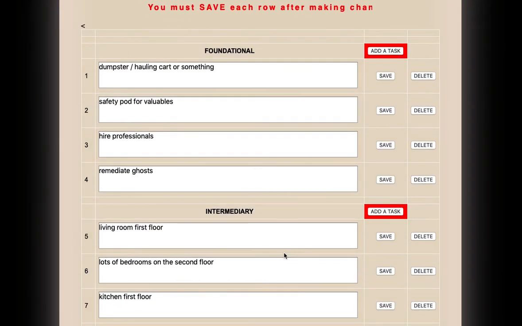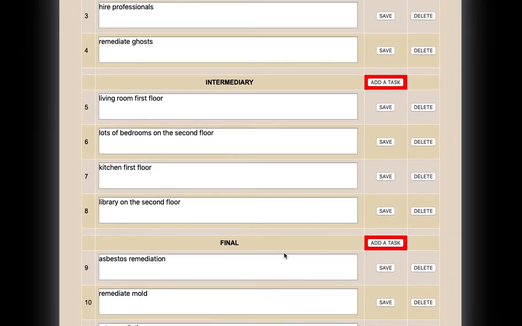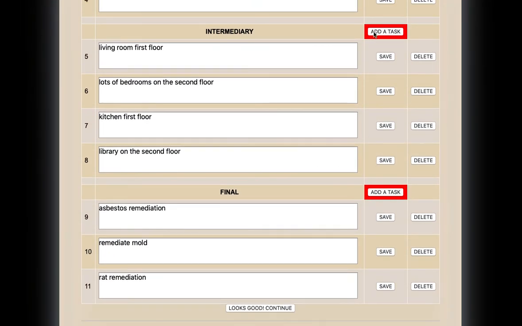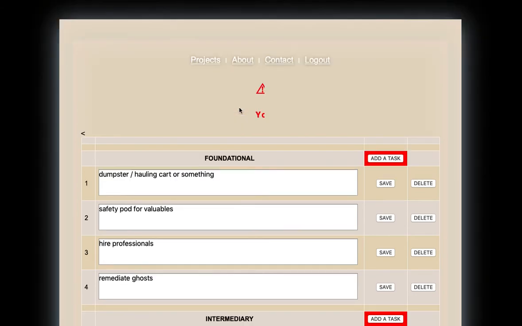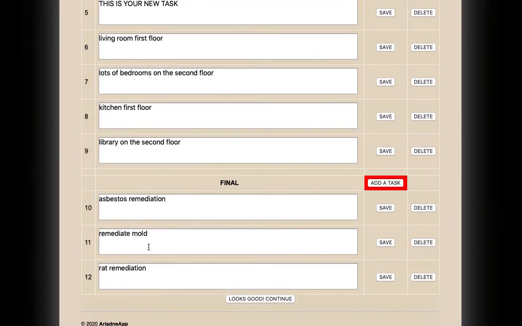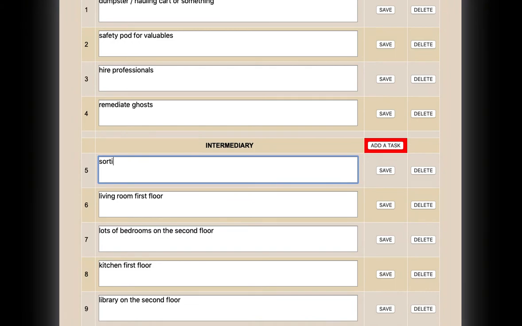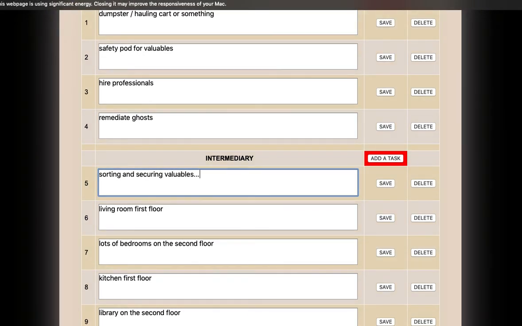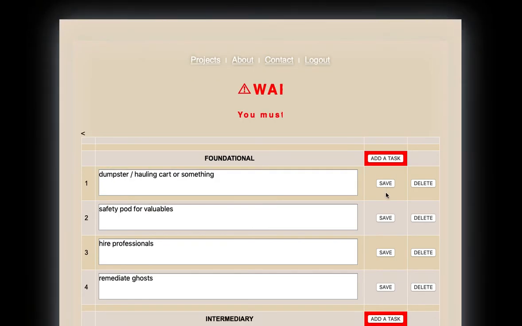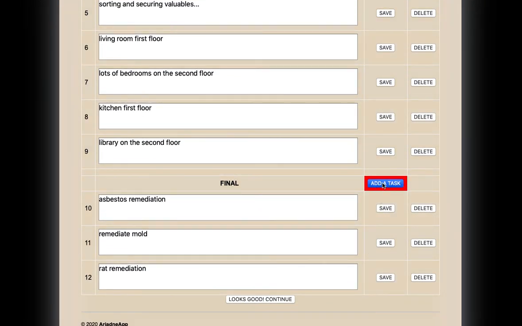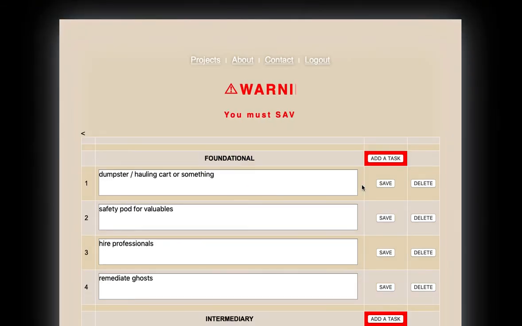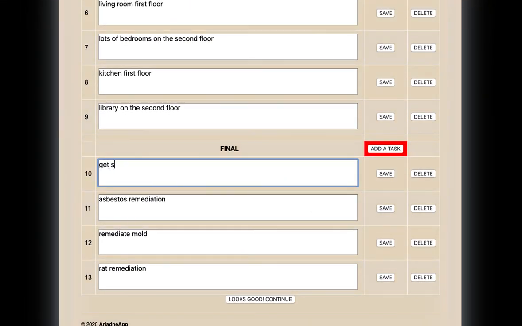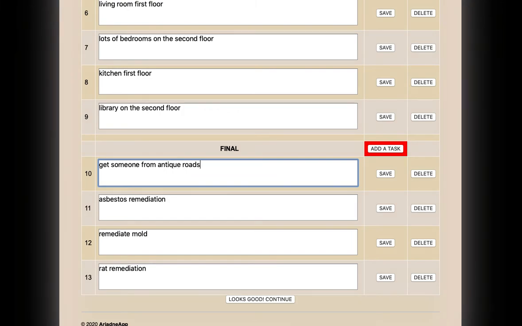And is there anything else that I need to do? You know what? There's probably going to be lots of sorting. This is your new task, sorting and securing valuables. And then you probably also want to get someone. Well, you know what? That's probably its own task. So let's just save this. And then over here, get someone from Antique Roadshow.